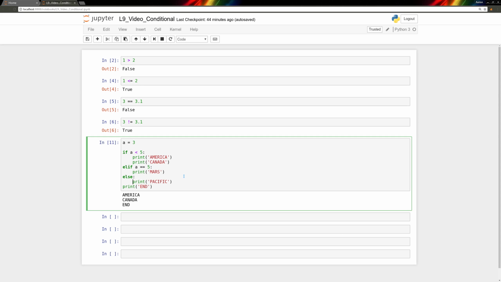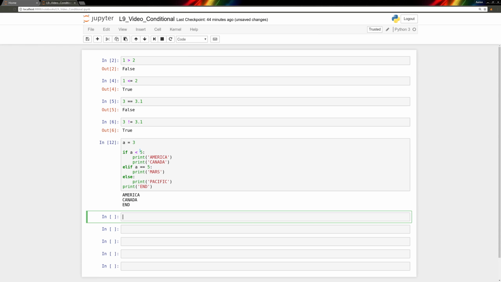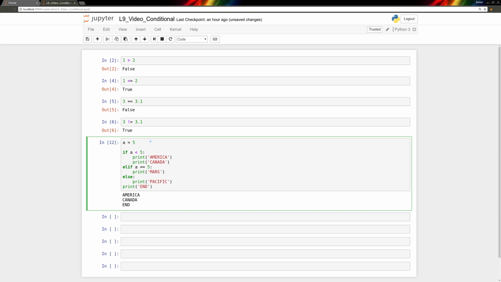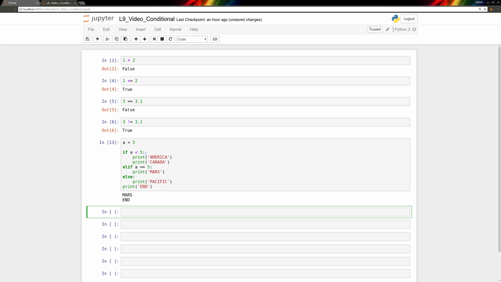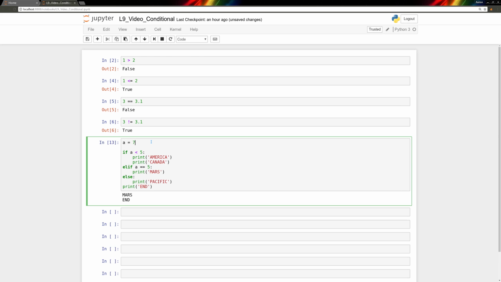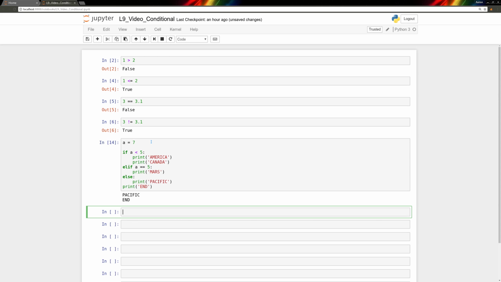Let's have a look. If a is 3, we print America and Canada. If a is 5, we print Mars. And if a is something else, like 7, then we print Pacific.